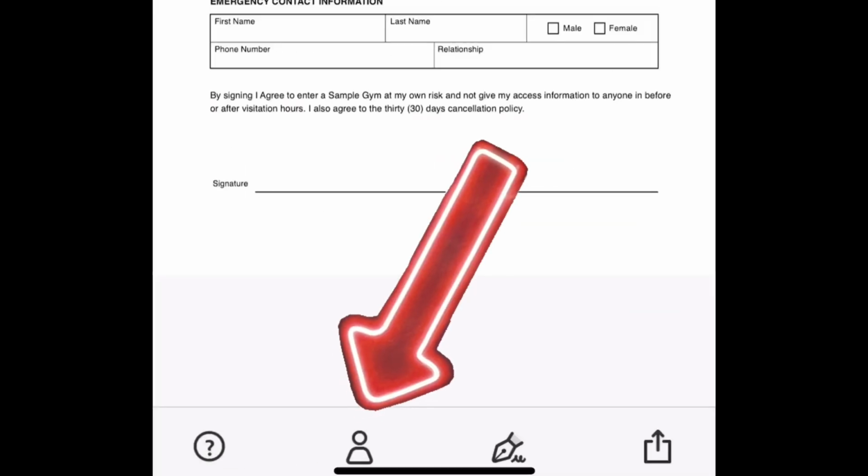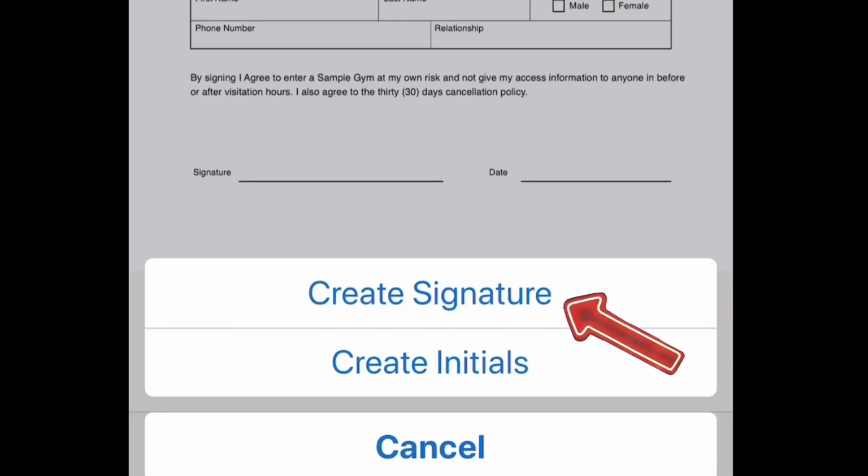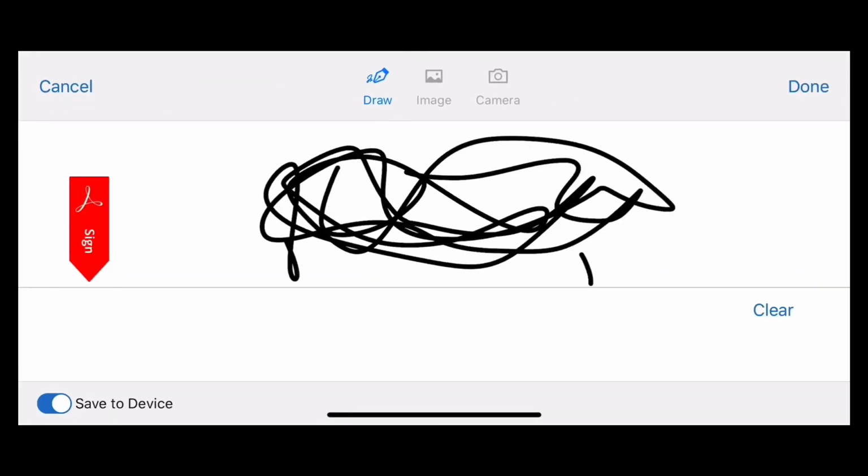You can choose a My Profile icon to fill out your details so you don't have to type them each time. Touch the Create Initials icon to create a signature. A panel opens up and you can draw out your signature just like how you would with a pen.